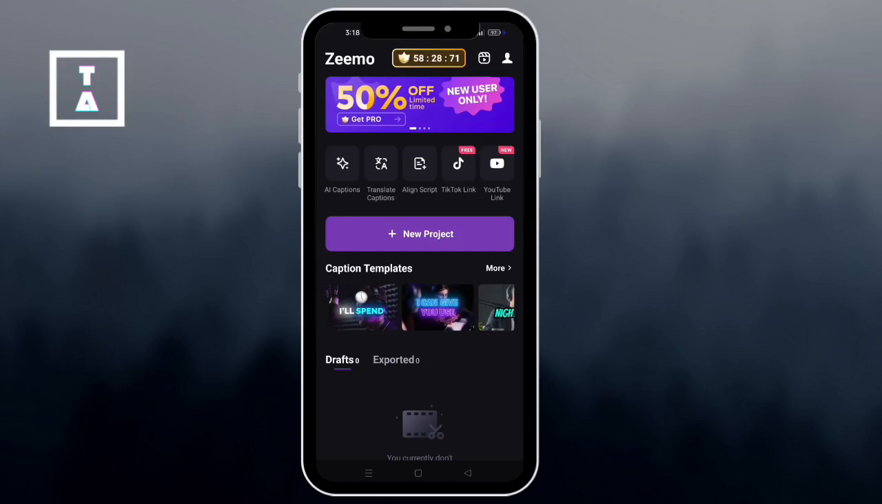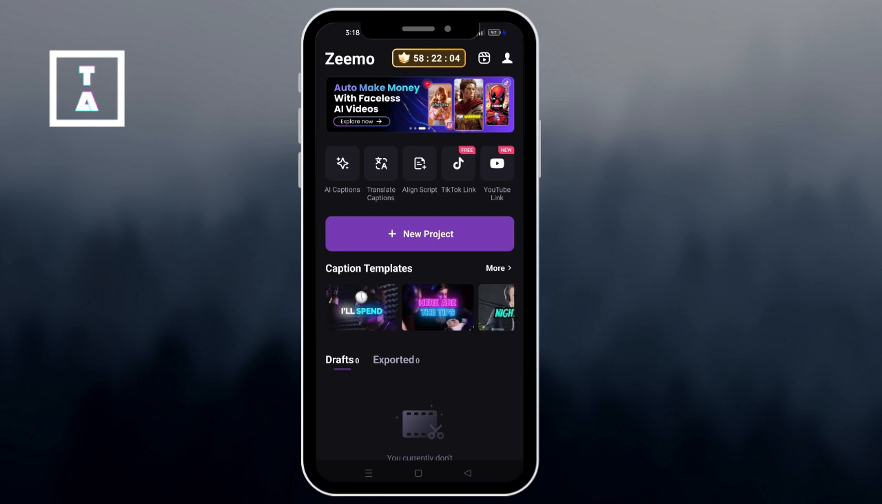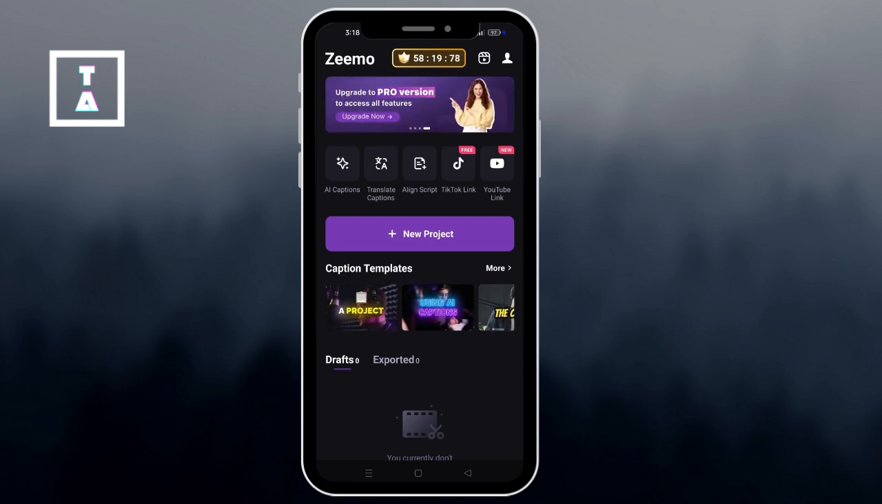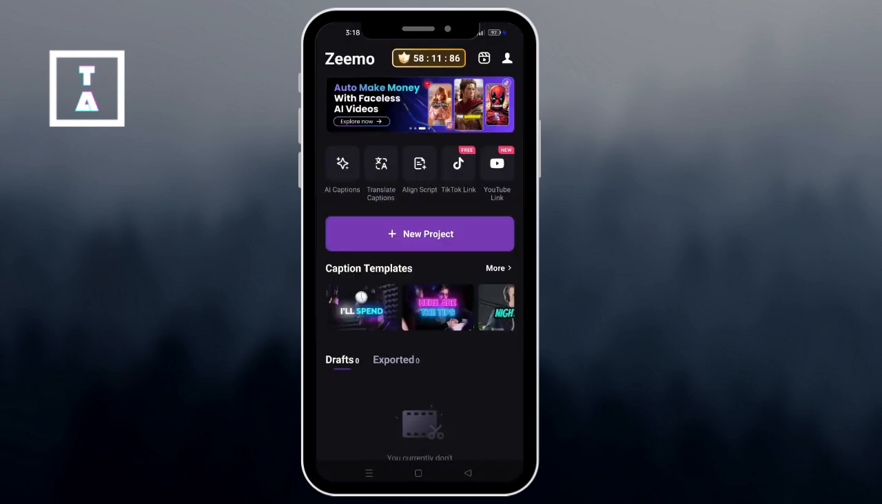Hi everyone, in this tutorial I'll show you how to automatically add captions to your videos using the ZEEMO AI in just a few seconds. Let's get started. First, click Upload Video to create a new project.